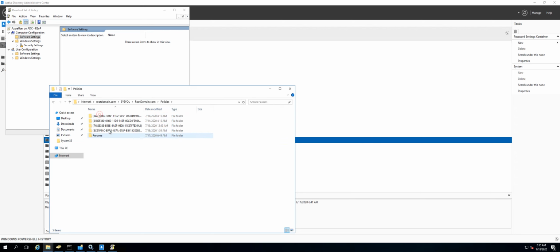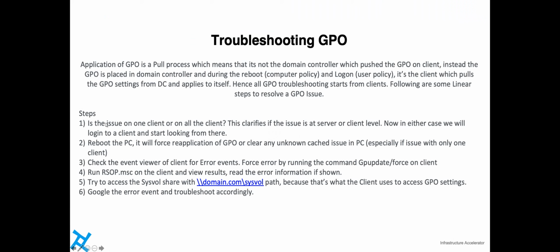Then go to this path, because policies are stored here. And you have to make sure that your policies are available here. Remember, I was showing you the sysvol issue. If there is a problem with the sysvol replication and your group policy object did not appear here, then the client which is getting the group policy settings from this domain controller may not get the settings because the GPO is not available here. It will be visible in the event viewer as well.